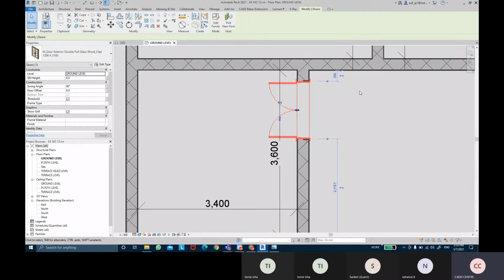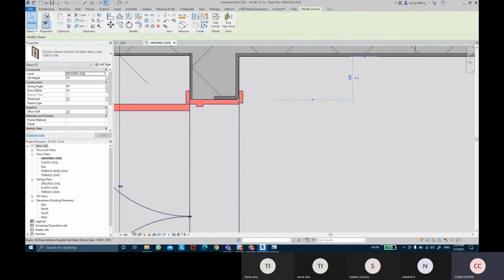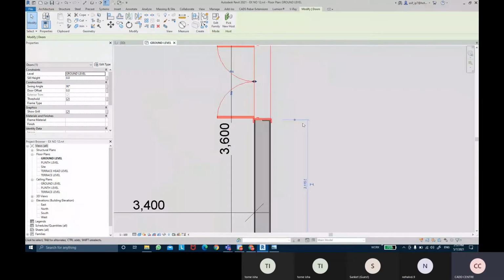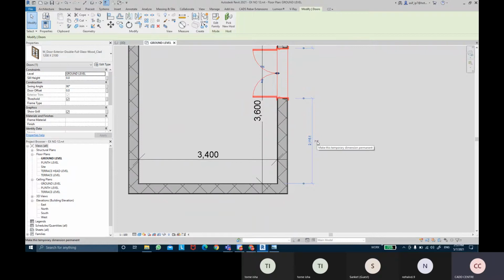So suppose if I get like 230 mm, it's going to leave 230 from this wall to here. Okay, and it tells me that from this end of this wall to the end of that wall, that dimension would be 2115 point something. Which I can make this dimension permanent also.